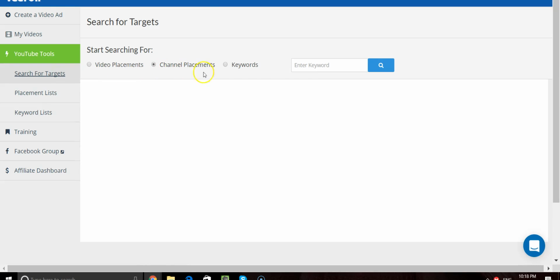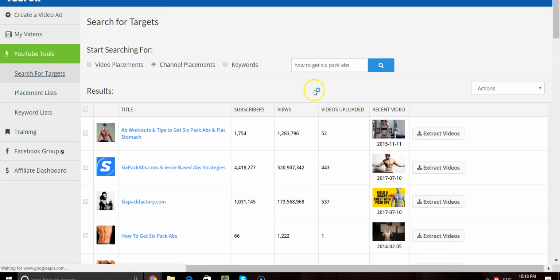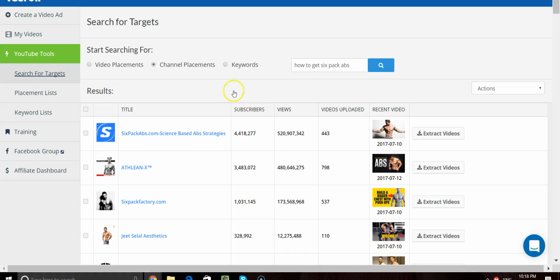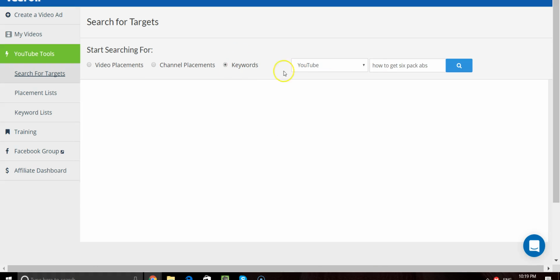So the channel placements allow you to search for channels. For example, let's say your search term is how to get 6-pack abs, and you'll get a bunch of channels that are very related. You can filter them by subscribers, by views, by videos uploaded, by recent videos. So there's quite a few options. And the last option is keywords.